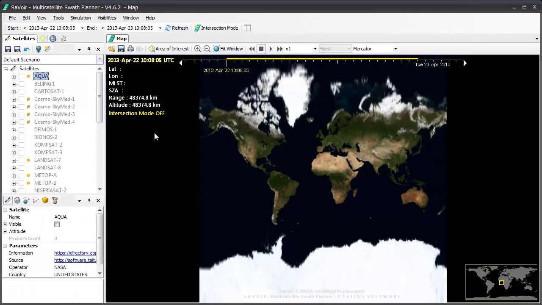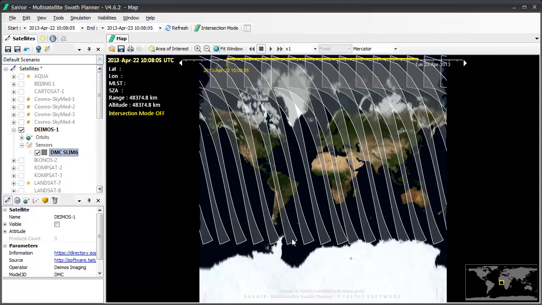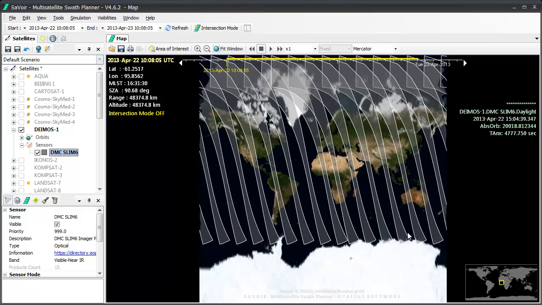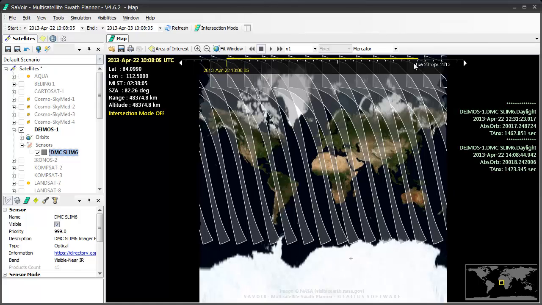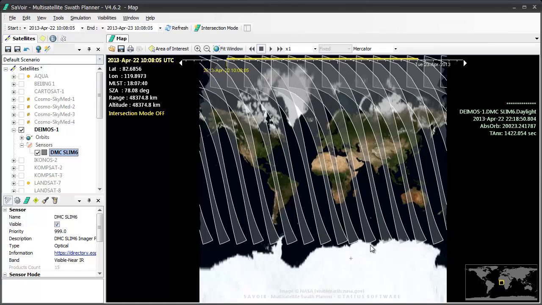We then select a satellite and sensor, say the Deimos 1. And the moment that we activate the Slim 6 sensor, we are given the sensor swath pattern immediately shown on the Mercator map projection for the current one-day time window as shown on the time bar up here. By default, the map is shown with a 0-degree Greenwich meridian at the center, but we could change this projection center to a different longitude.